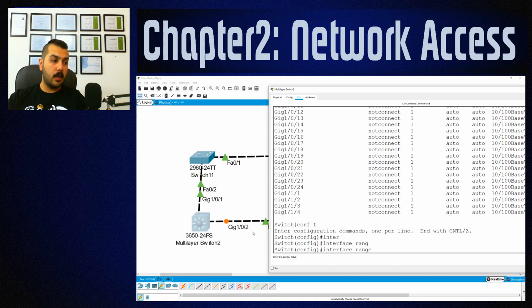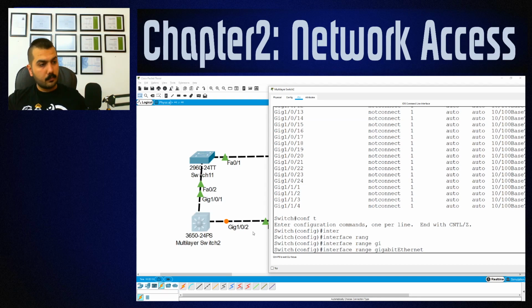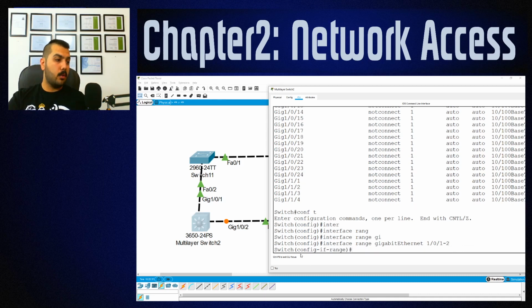Whatever I do here will be applied on the interfaces that I mention. GigabitEthernet. What are the common numbers? The 1 and the 1 are common, 0 and 0 are common. Only 1 and 2 here are different, the port. I believe it is module, line card, and the port number. So it's 1/0/1 to 2 this way. Okay, it should be written this way. Enter. So I'm now in the config interface range mode.